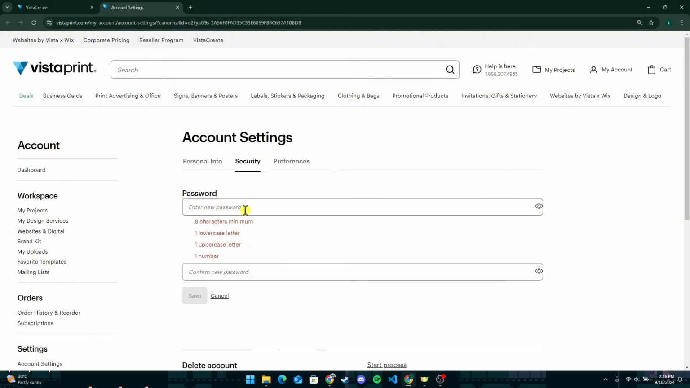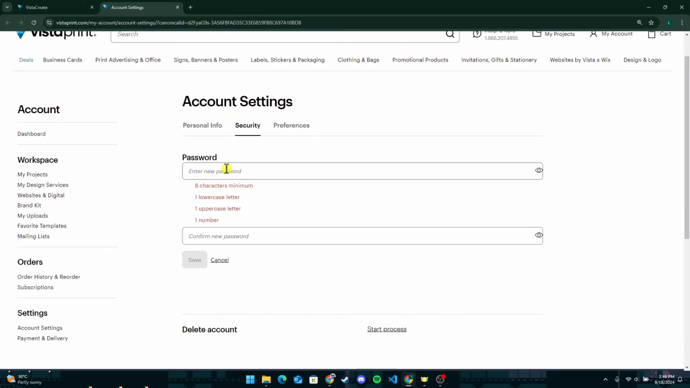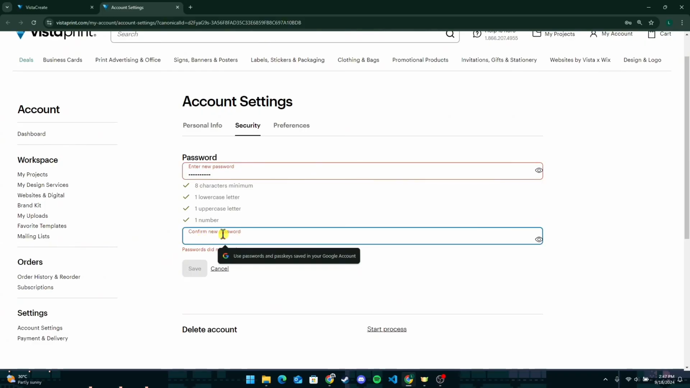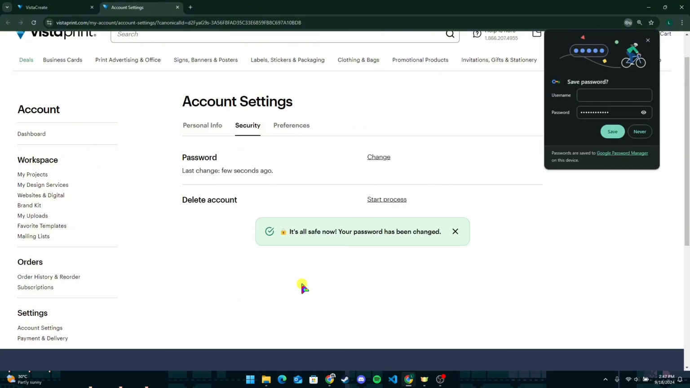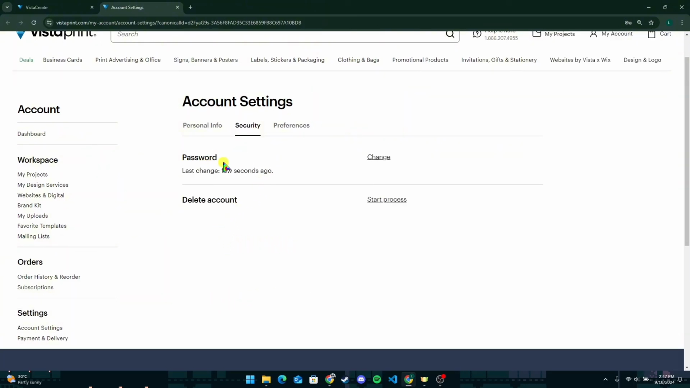And you need to type in your new password on this field here. It should be 8 character minimum, 1 lowercase letter, 1 uppercase letter and at least 1 number. Now type in a password on this field here. After that, click on Save button. And that is how you can change a password in VistaCreate.